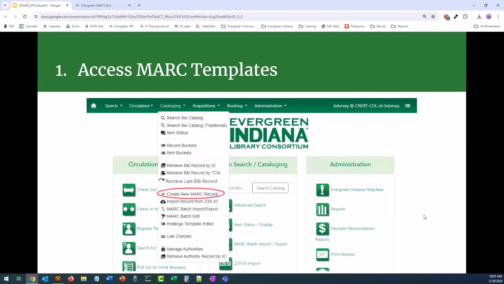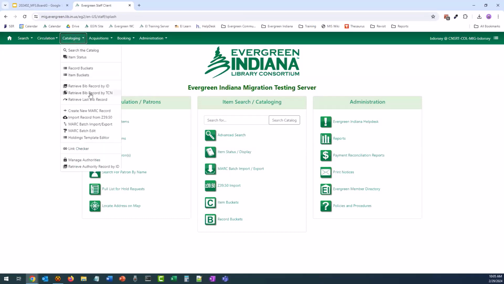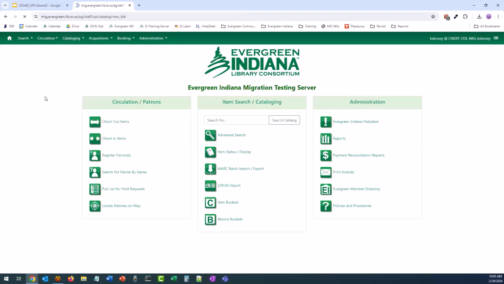First, we need to pull up a MARC template because, again, that is one of the main points of today. When we know we have to create a record from scratch, we can use the MARC templates, and we access them from the cataloging top navigation menu and then clicking create new MARC record. So let's do that right now. I'm using the migration server, also known as the MIG server, because I don't want to accidentally create a new record. So I'm going to click new MARC record.